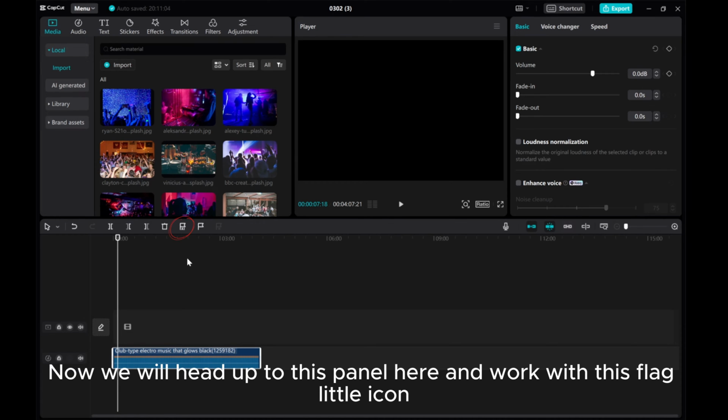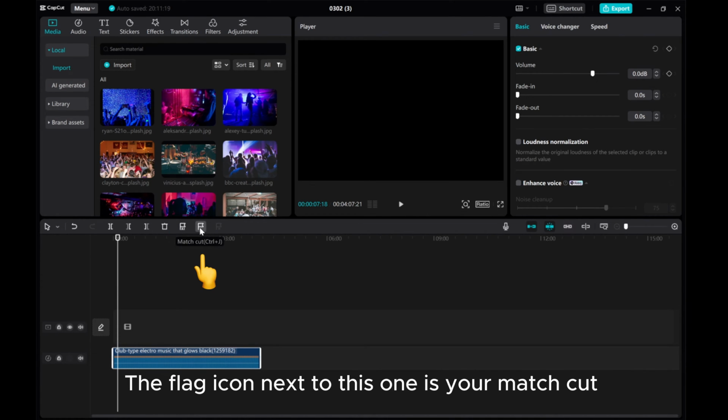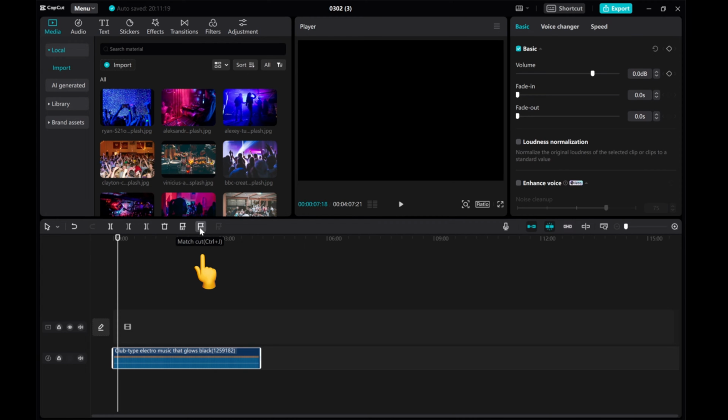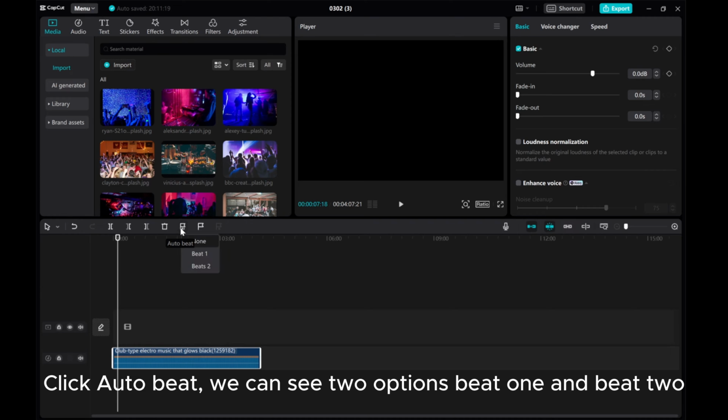Now we will head up to this panel here and work with this flag little icon. This is Auto Beat. The flat icon next to this one is your match cut. For this tutorial, we will use Auto Beat. Click Auto Beat. We can see two options, Beat 1 and Beat 2.